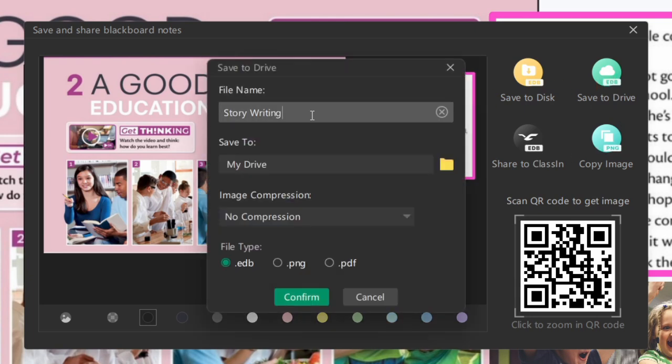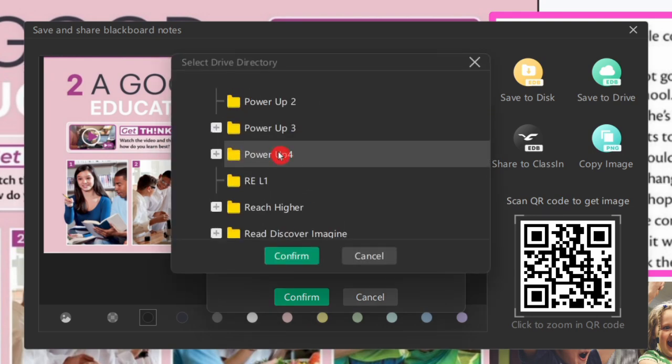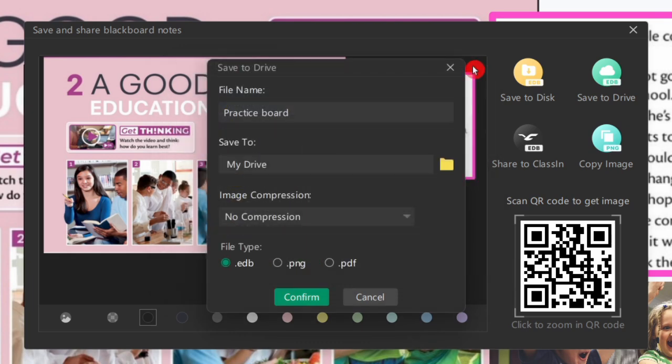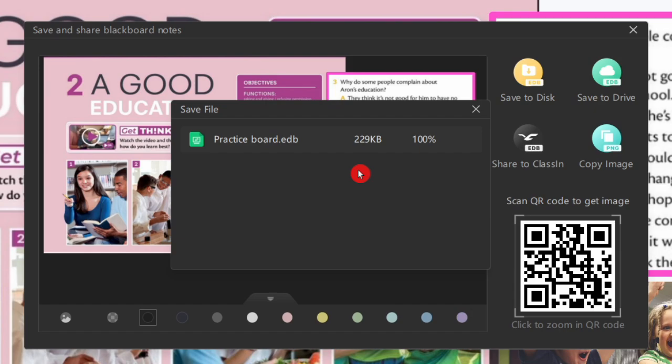I'm going to select Save to Drive. Next, we have to name our file. I'll call it Practice Board. Next, let's select a location to save it to in our drive files. You can select any file in your drive, but I'm just going to save it to the drive in general. Next, I'm going to leave compression unaltered because this can lower image quality. And finally, I want to make sure that I save the file as EDB. This is the file type for ClassIn Blackboards. When you're happy with everything, just click Confirm.